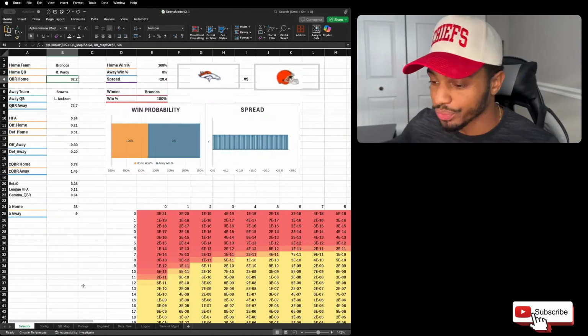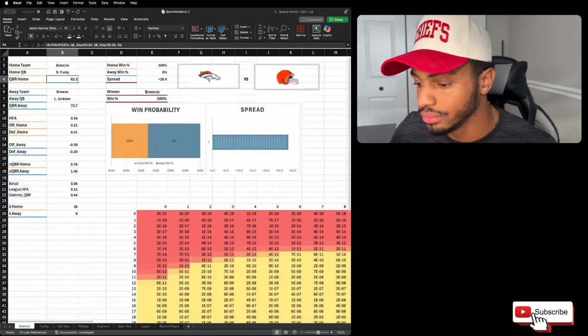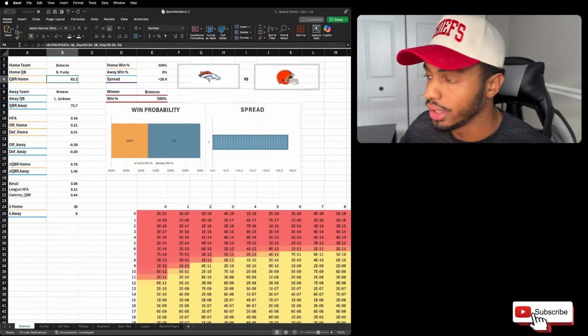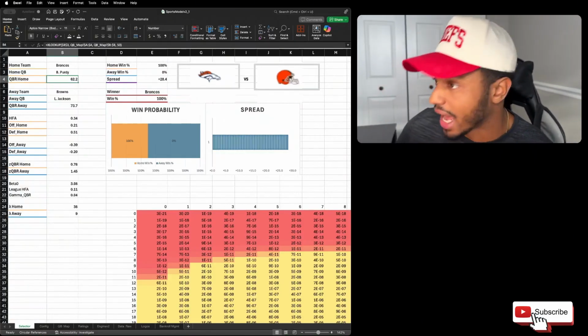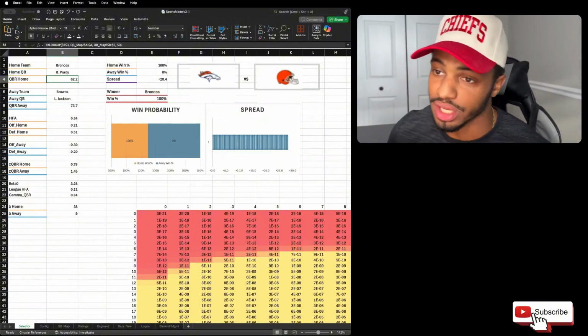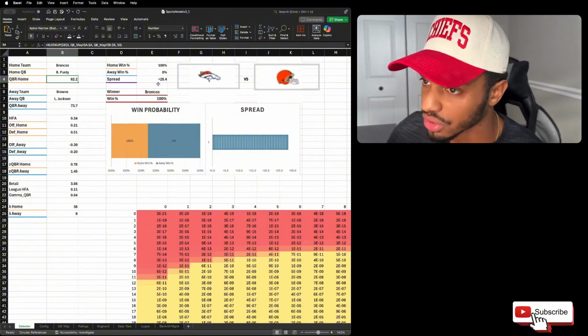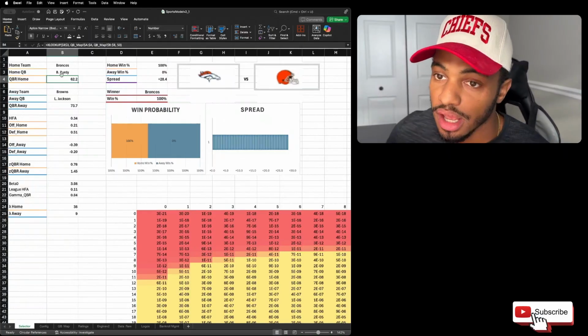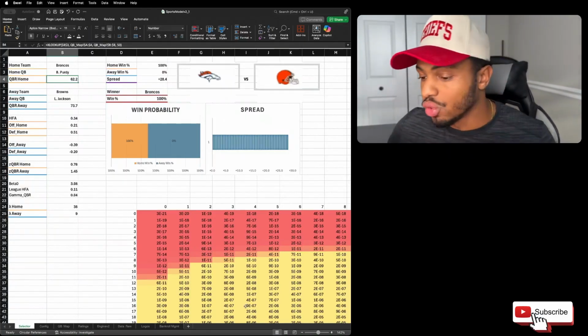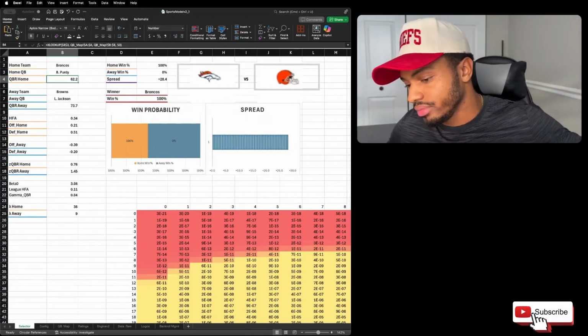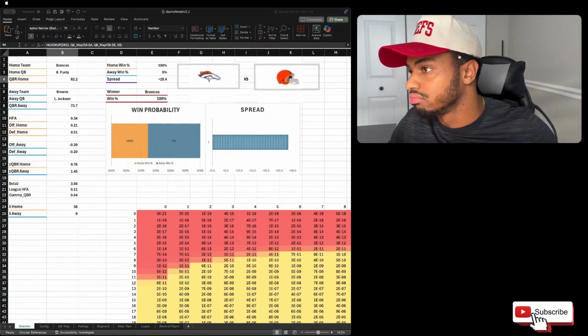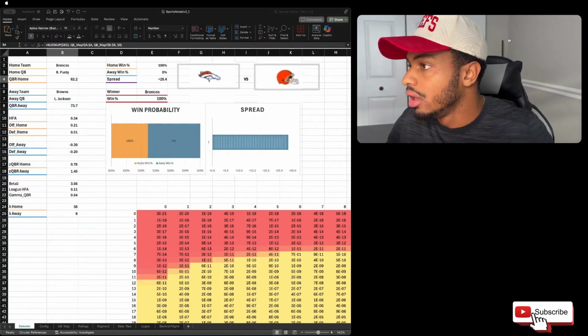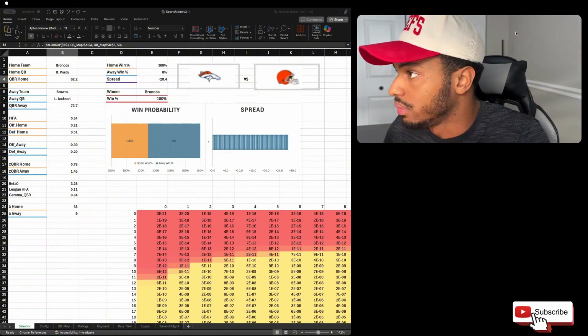Today's Saturday. We have Sunday coming up. And we're just going to go one by one, put in the matchups, and then see what our model says who's going to win. So you can just ignore this Broncos versus Browns. I'll give you a quick sample of exactly how the model works. So we're just going to lock in our predictions.